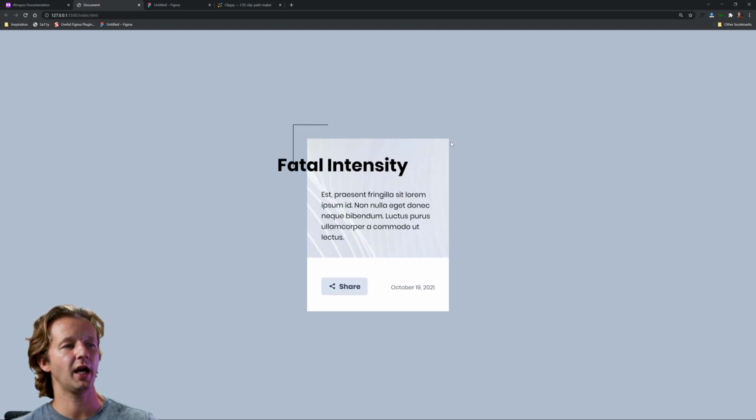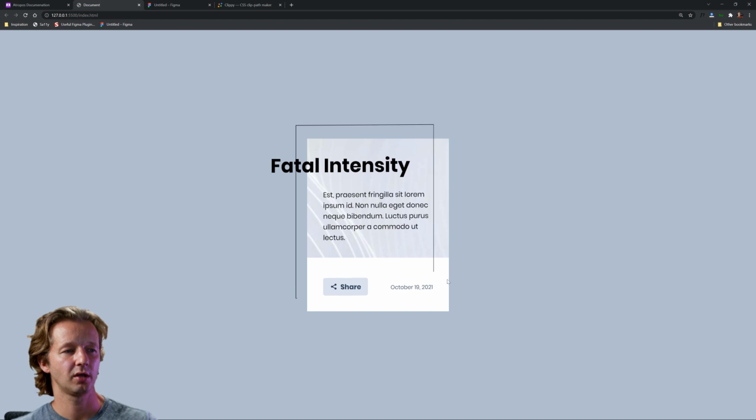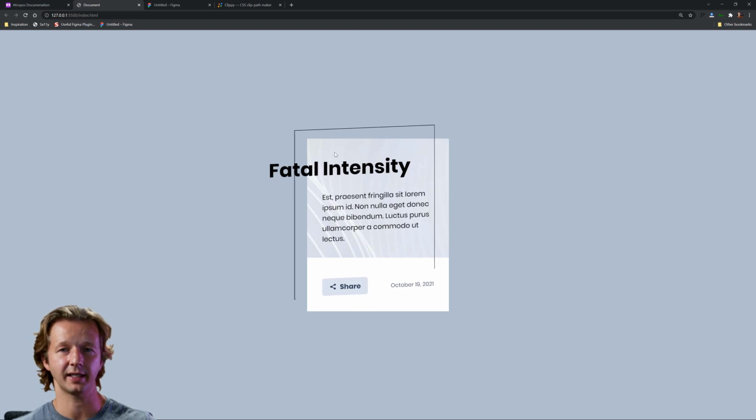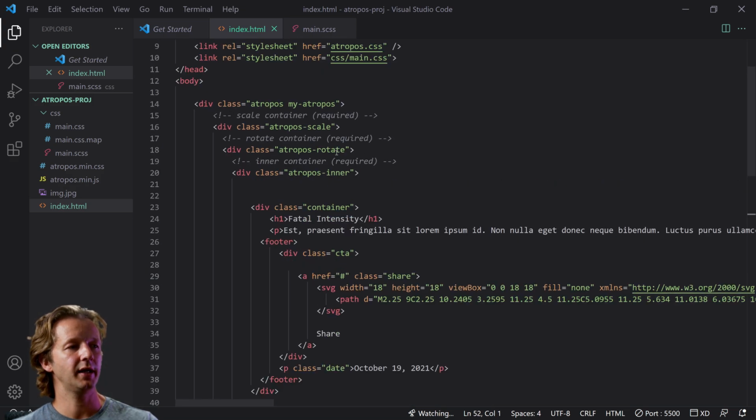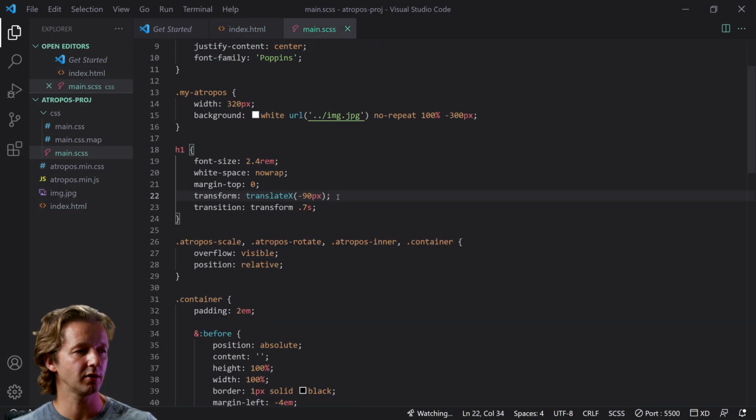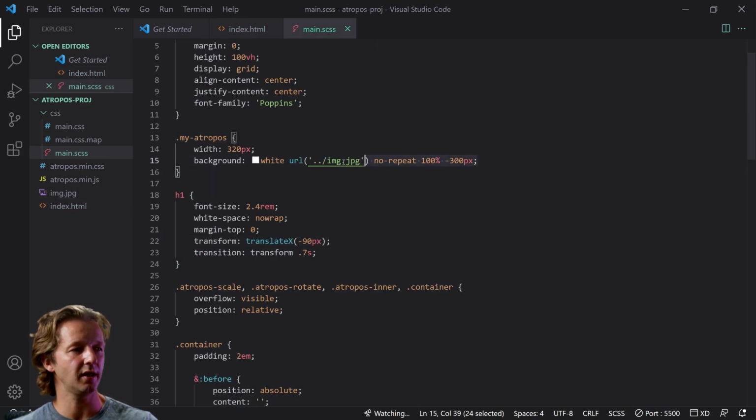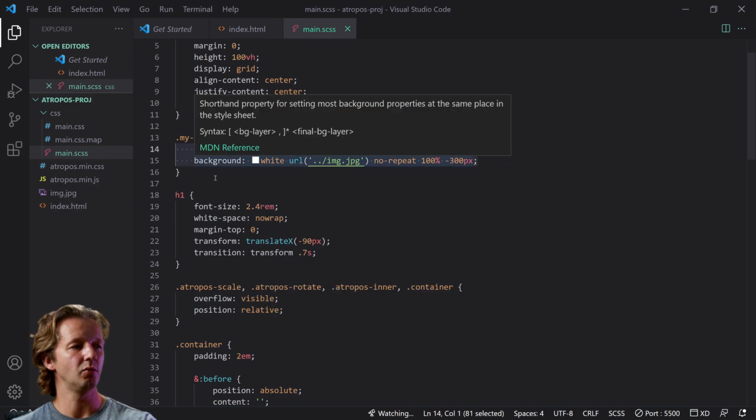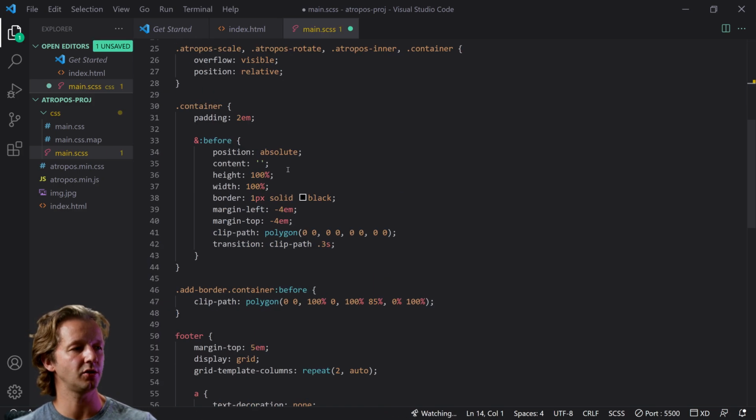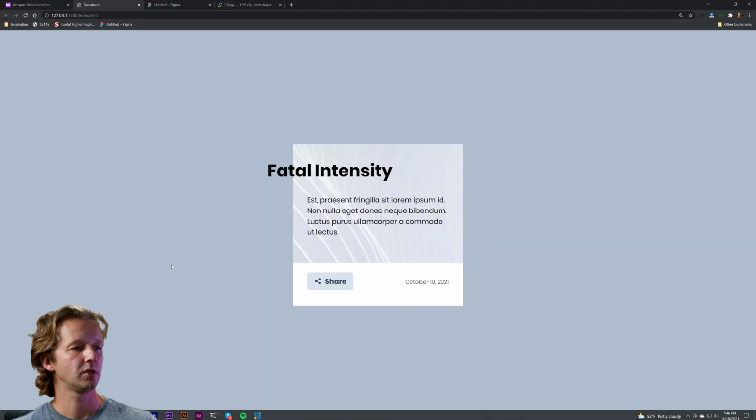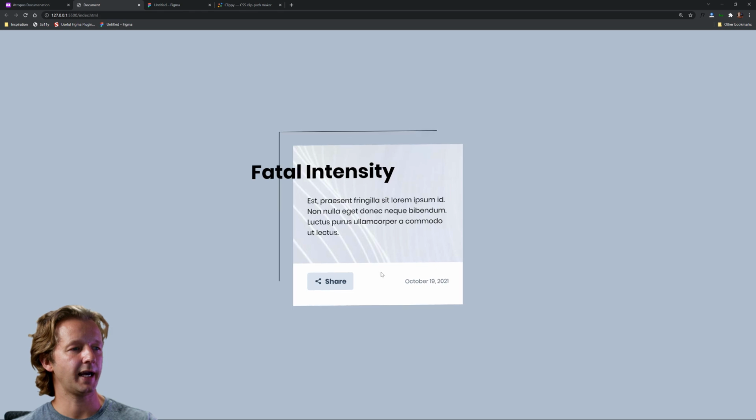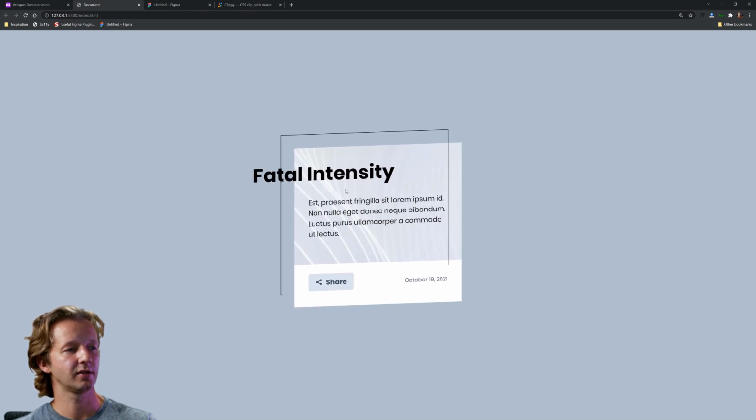Now, you might be wondering, how can we get this card right here to also move, to have everything move? So all we have to do is this my-atropos, that's where we've placed the background image and the white color. So what we can do is just take this stuff, move it out of there, and put it onto the container element. So look at that. Now everything moves.